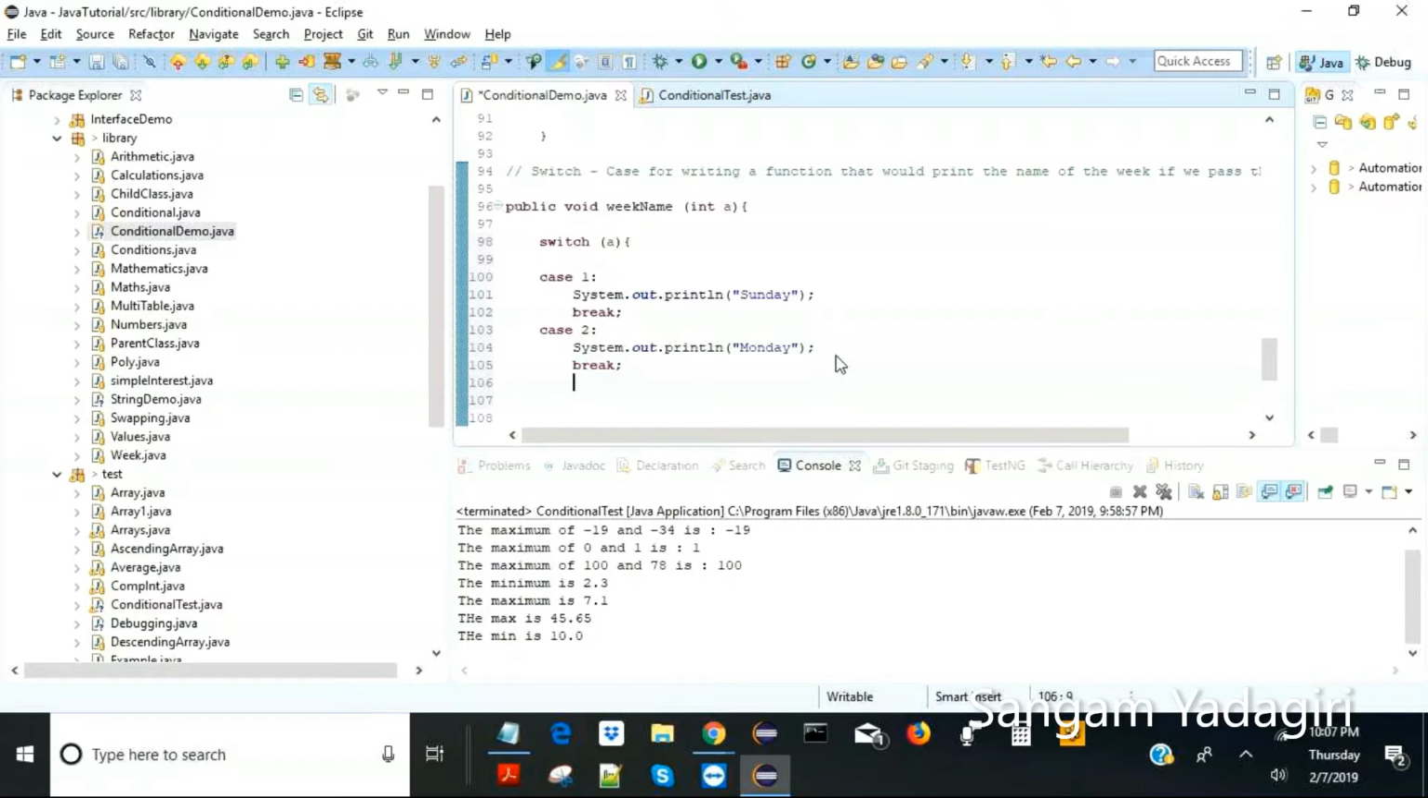I'll give you more homework, a little bit more complex. Now again break. So case 2: if you enter 2 at the time of calling in test, you print Monday and don't go any further. Just come out of the switch loop. The break will do that. Now case 3, sys out Tuesday. So likewise, we are going to define all the cases.